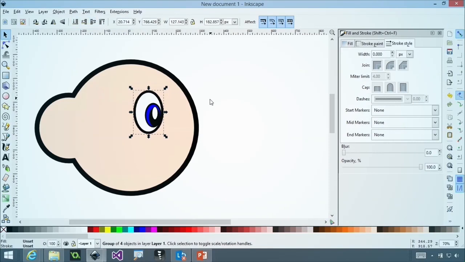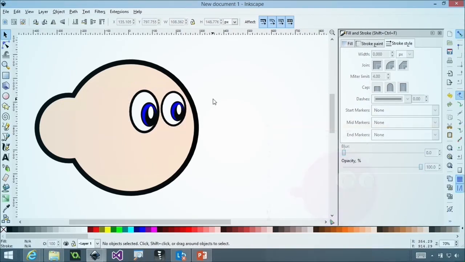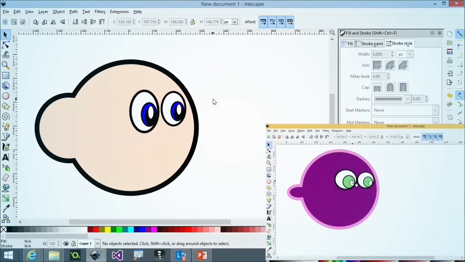So now our person has two eyes, right? What would we do to duplicate that whole group, maybe? Control D. We want to move it over, and so we have perspective, we want to make it a little smaller because that one's a little farther away. So he's starting to look like a character here. Mine looks like a little puffer fish or something. Actually, it does look like a puffer fish. But that's the cool thing.